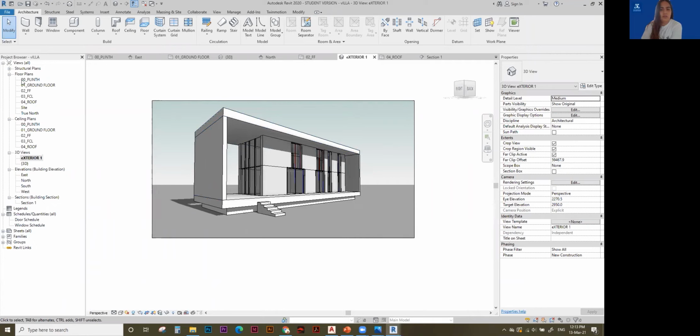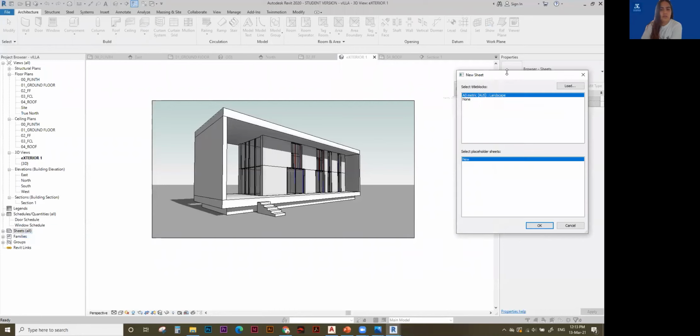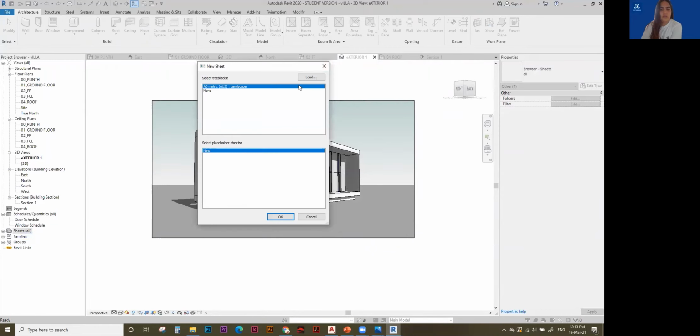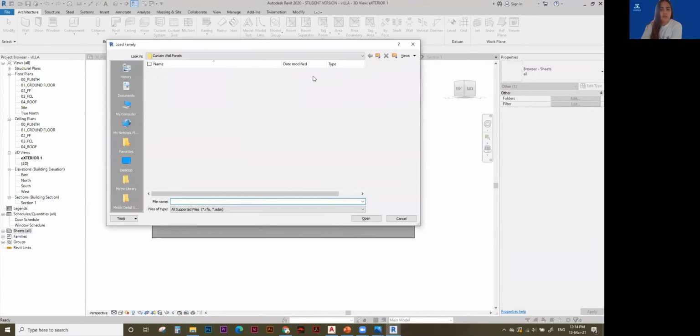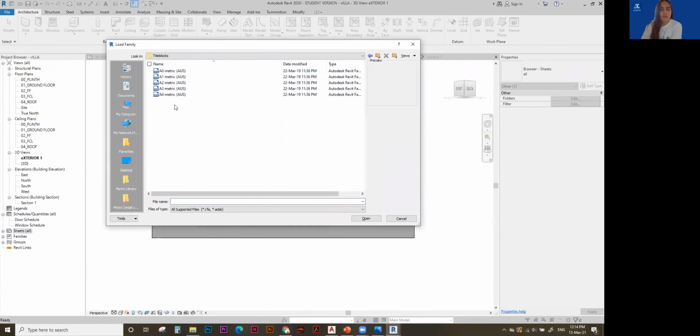Because we've done a floor plan section, I'm going to quickly show how all this can be put into a sheet in Revit. Under project browser, you'll see there's an option called sheet. I'm going to right click there and create a new sheet. It's going to give us this pop-up window. I don't want an A0, so I'm going to load a sheet from the family. Let's go back to the folder, and inside you have this folder called title blocks.